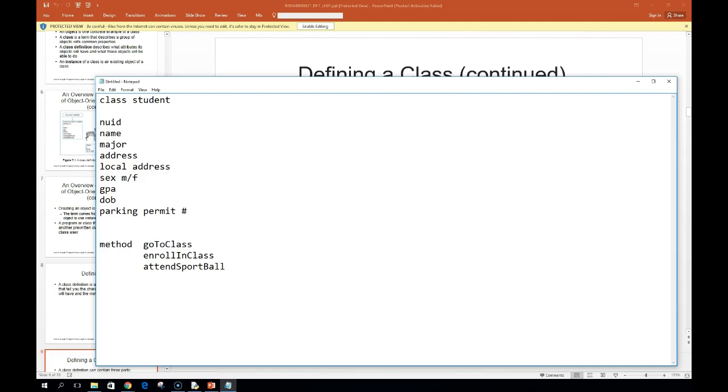So now we've defined a class. We have all this information about them. We define things they can do, but we don't actually have any objects yet. So we don't have an object until we create that. And until we put a name and we say we're going to create Mary, and so Mary has an NUID, and we know her major is criminal justice.